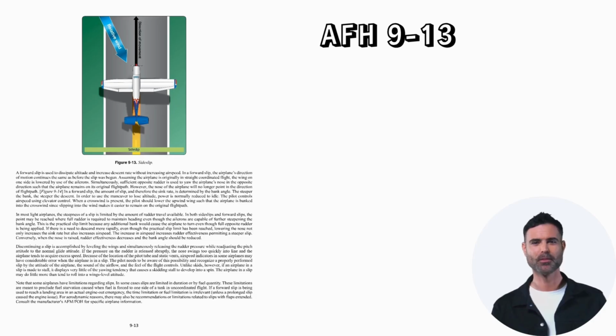A forward slip is used to dissipate altitude and increase descent rate without increasing airspeed. In a forward slip, the airplane's direction of motion continues the same as before the slip was begun. Assuming the airplane is originally in straight coordinated flight, the wing on one side is lowered by use of the ailerons. Simultaneously, sufficient opposite rudder is used to yaw the airplane's nose in the opposite direction such that the airplane remains on its original flight path.